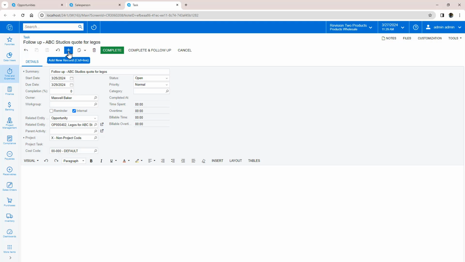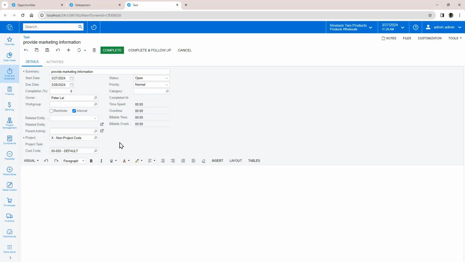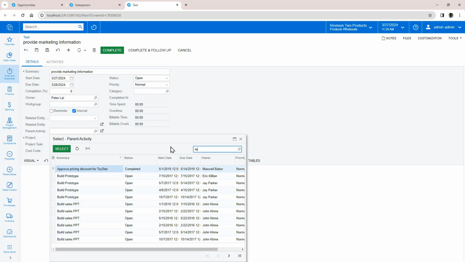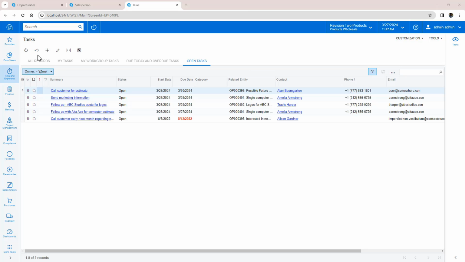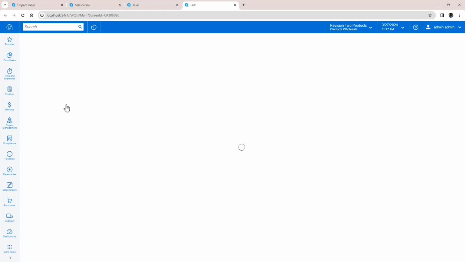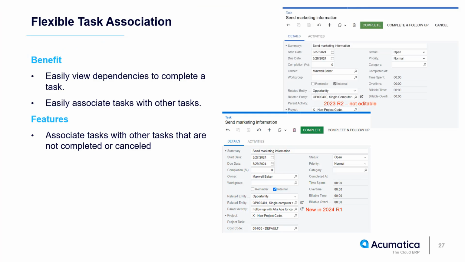In addition, I need to create a task for marketing to provide information that the prospect needs before accepting the quote. When creating this new task for marketing in 2024R1, I have the option to link it to another task using the parent activity field, which is now editable. Now, when I reopen my task, I can see the status of other activities that impact my ability to complete my actions. The new task association feature makes it easier to link tasks and efficiently manage work processes.